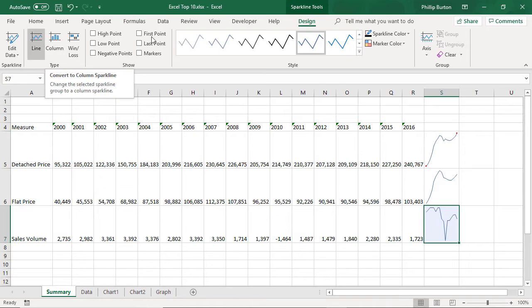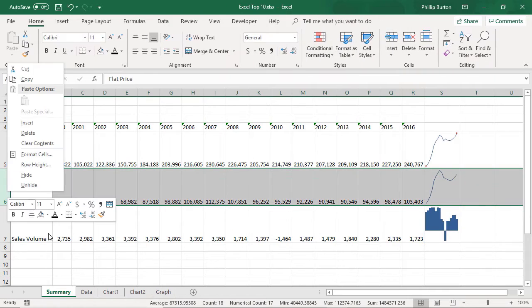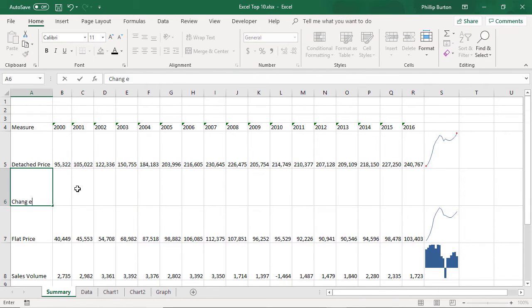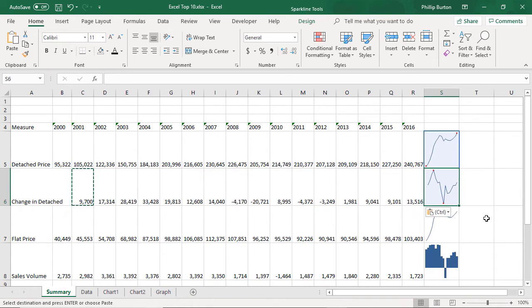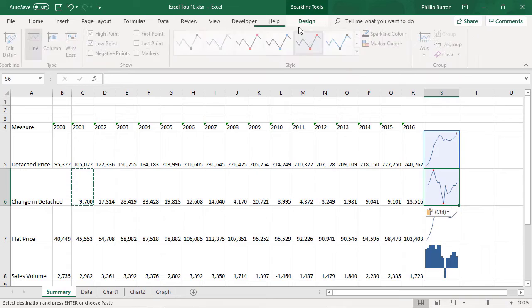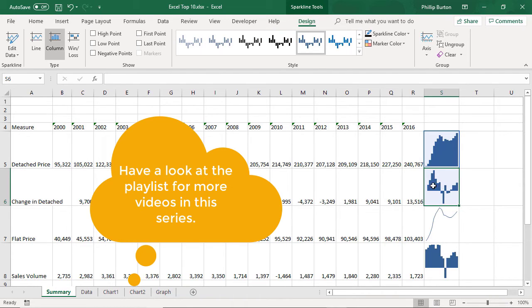So let's change this in Sparkline Tools, Design, Column Chart, and now we can clearly see which one of these is a negative number. Now I'm going to add a new row, and this will be the change in the detached price per year. So that is equal to the current year minus the previous year's price. So sometimes that will be positive and sometimes that will be negative. So we can see that quite easily in a column type. So here we can see this particular few years positive and then negative and so forth.